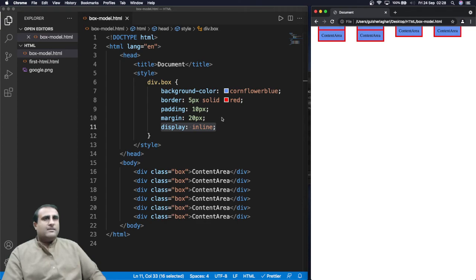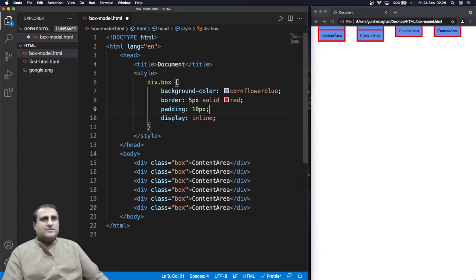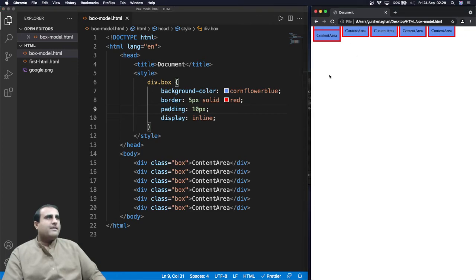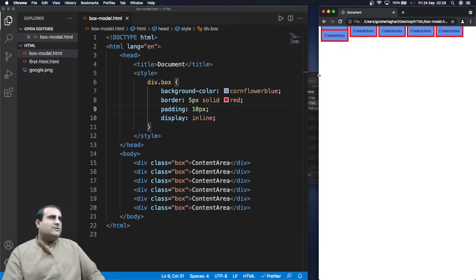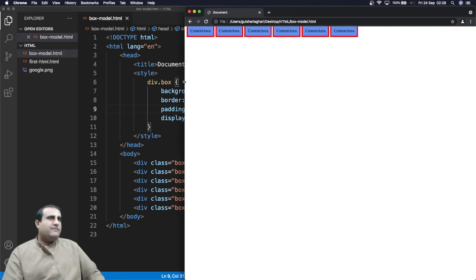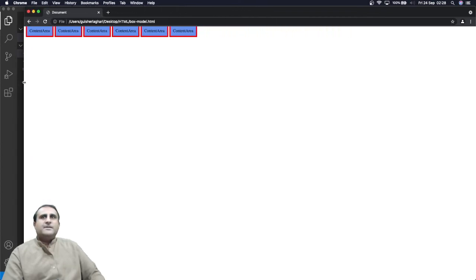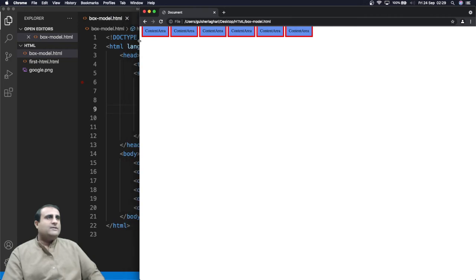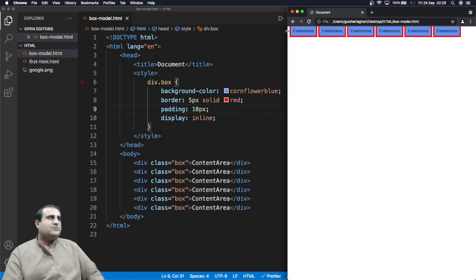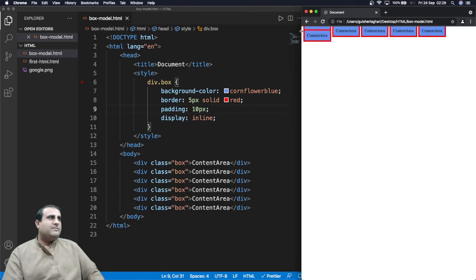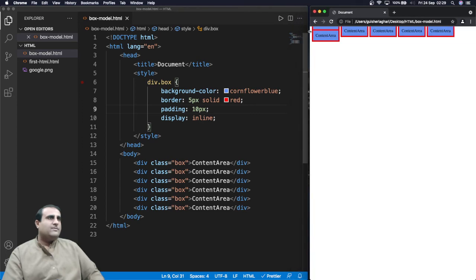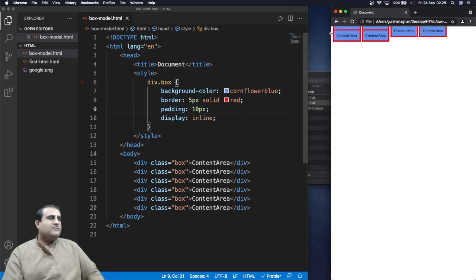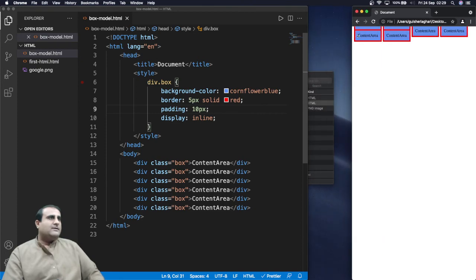So remove the margin space. Okay, now we see these boxes are rendered horizontally, and if we have more space, all the boxes are rendered in the same row. But if we run out of space, the box moves to the next row. So now we see that if the space is smaller, the box has gone to the next row, and similarly the next box will move to the next row, and like this.